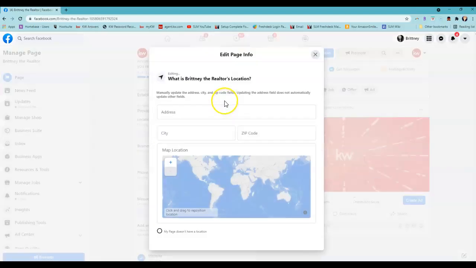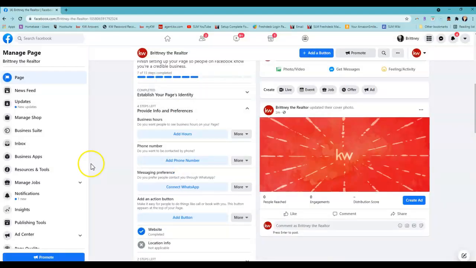And those are all going to have the same options. So you can add in your address. This can be a P.O. box that you have or your office address. Any of those will be fine. You can click and drag that map location. It'll give you all those options. If you don't want to add in your location, you can check mark this box and then just exit out.